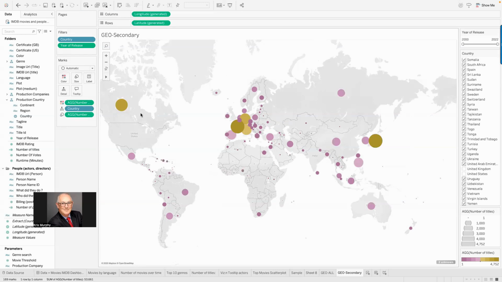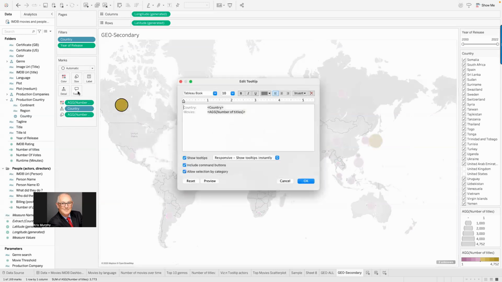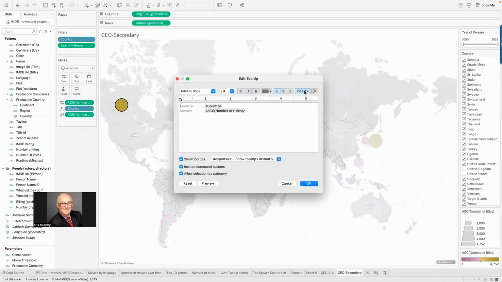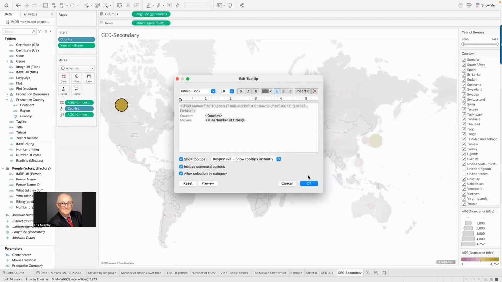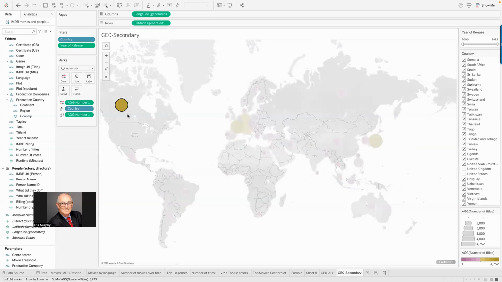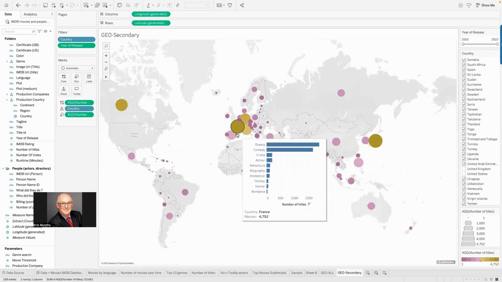I would also go back in, and maybe under tooltip, I'll go insert sheets, and I want to do top 10 genres, because that's part of this starter kit they gave us. Therefore, when I hover over one country, I get their top 10 genres for that country. As you can imagine, Japan has anime and it has animation, and so I get both.